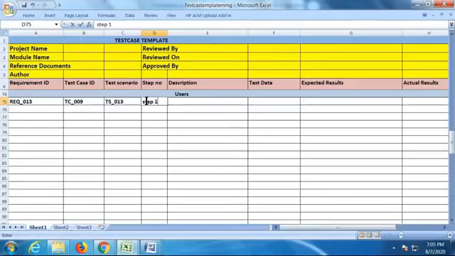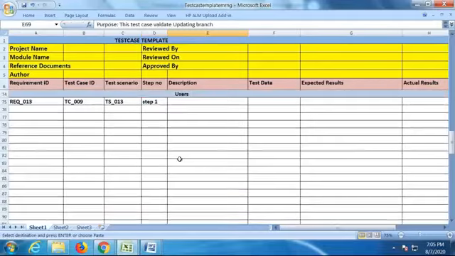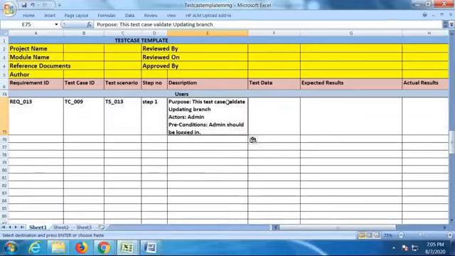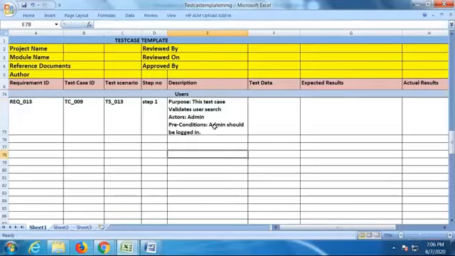Now here I can take step number 1, and here I need to go with the purpose and actors. First step, this test case validates user search, right? So the precondition is common.